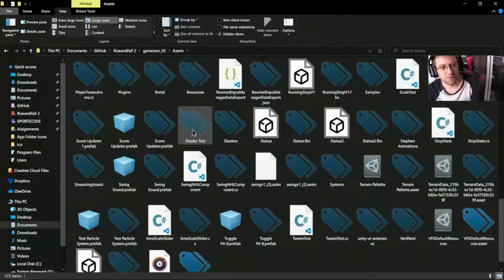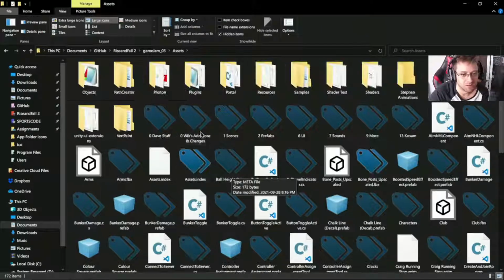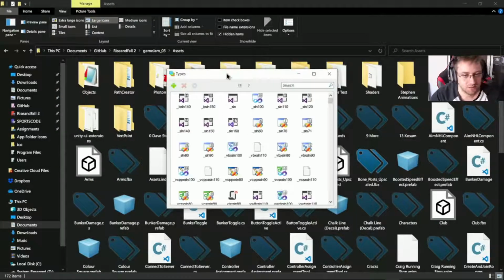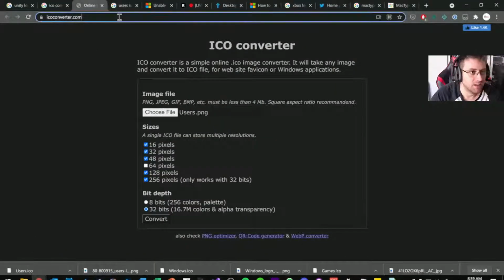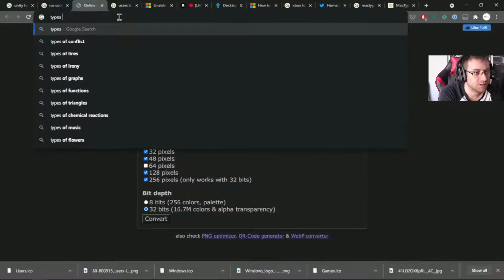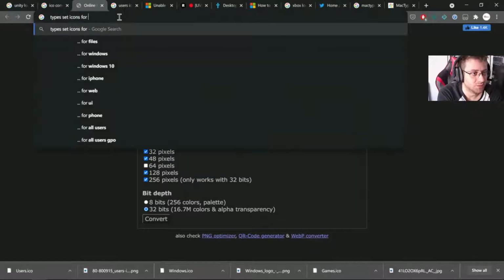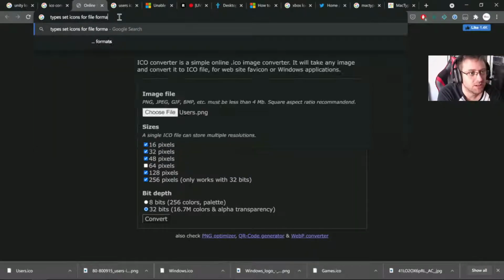And then I have this other thing. So see how all the meta files have little tag icons? That's a little thing called types. And types, I guess, set icons for file formats.